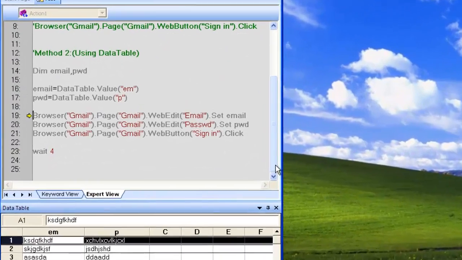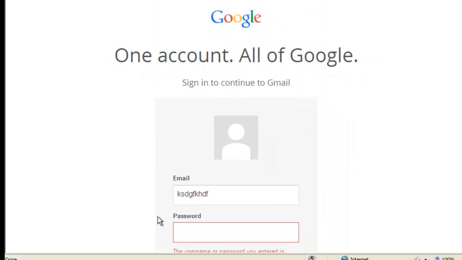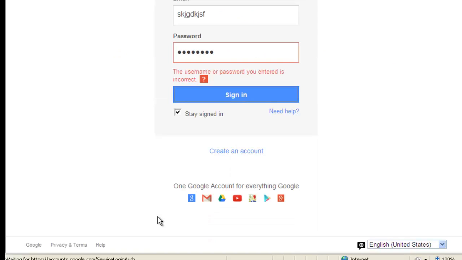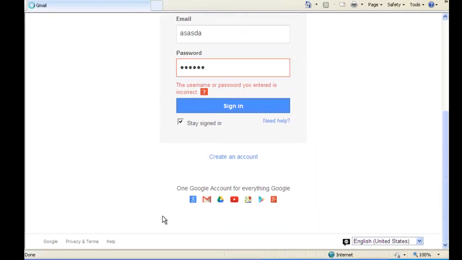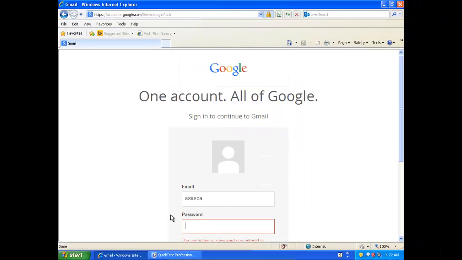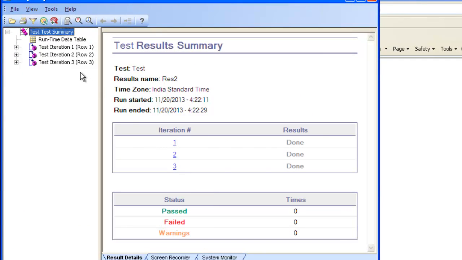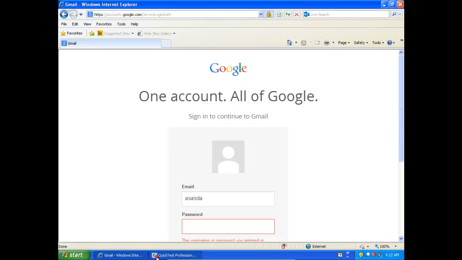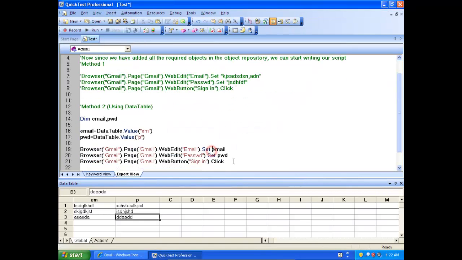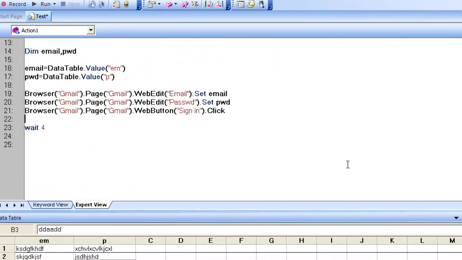So let's just run it. So this is a login attempt for the first user, and it is showing that the data entered is incorrect. It waited for 4 seconds. This is for the second user. So as you can see, there are 3 iterations for 3 different users. So this was the data table method.